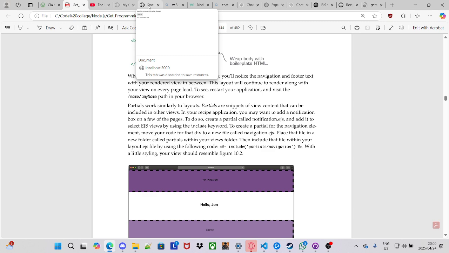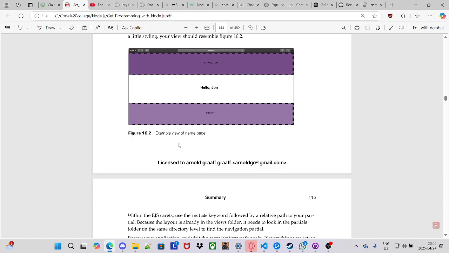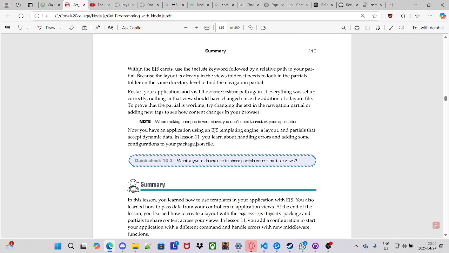Where is that? I cancelled it. Okay. This was my first example which I got. So within the EJS carrots, I used the include keyword followed by a relative path to my partial. Because the layout is already in the views folder, it needs to look like the partials folder on the same directory to find the navigation partial. So I restarted my application and visited my name path again, and if everything was set up correctly, nothing in that view should have changed since the addition of a layout file.